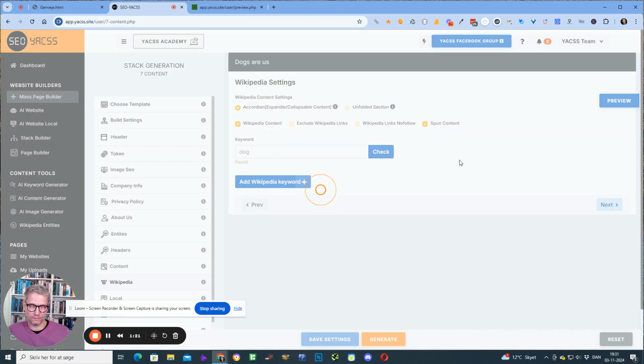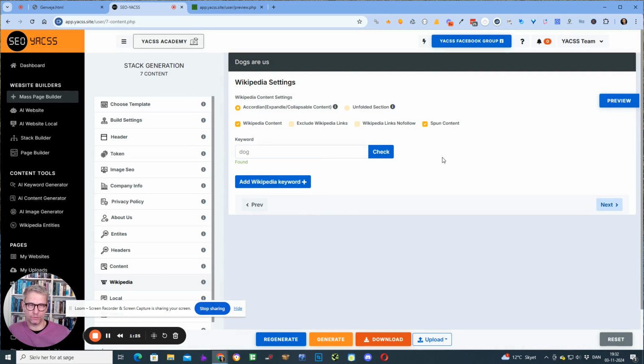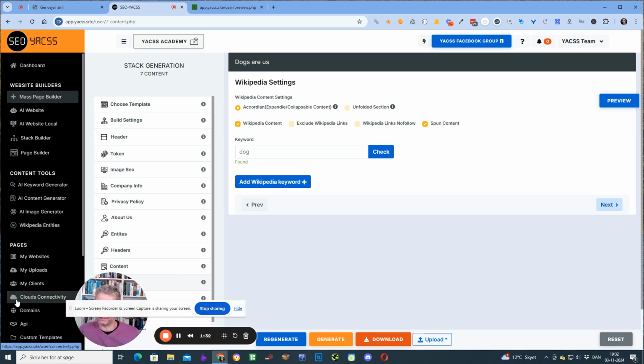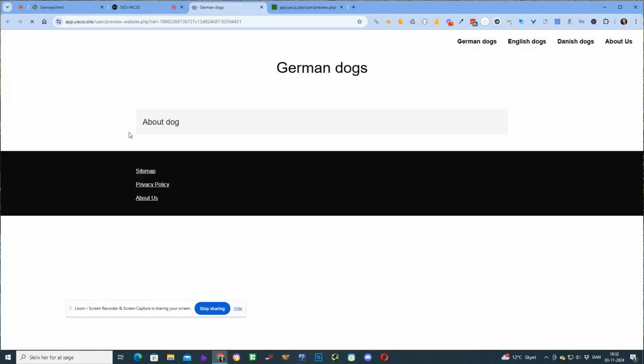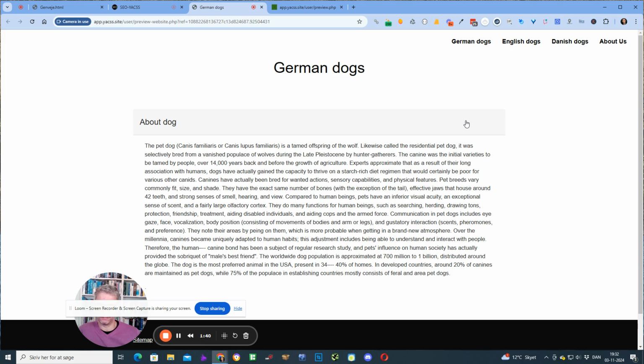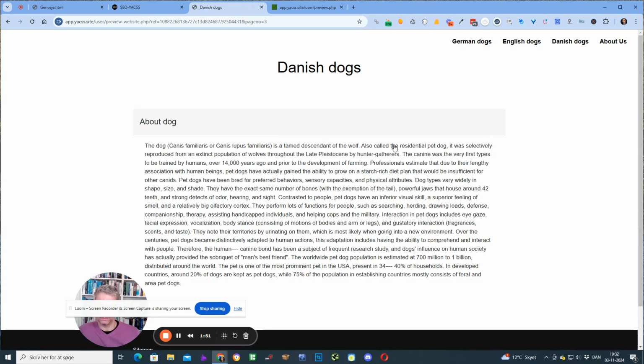I click generate. The way that this works is that YACSS will now use your API key from either Spin Rewriter or WordAI that you entered in the API section. And when I go to my websites, I will show you dogs for us. So I now have about dog, the pet dog, and likewise, the residential dog, the domestic dog, Danish dogs.